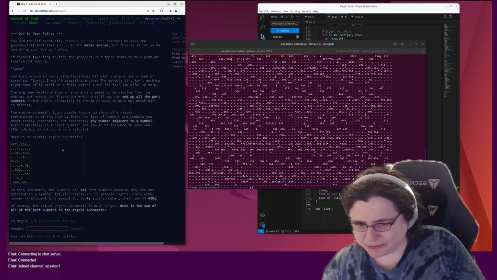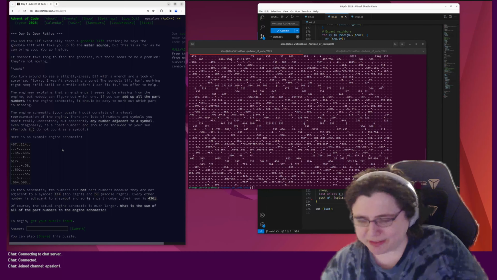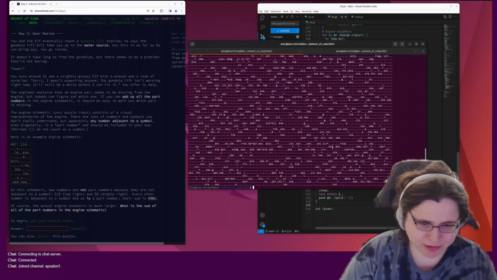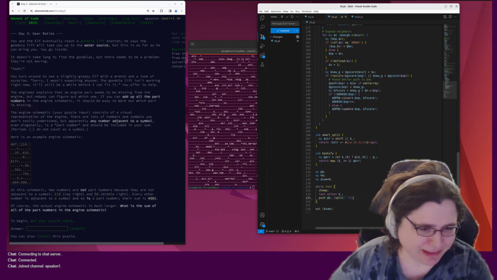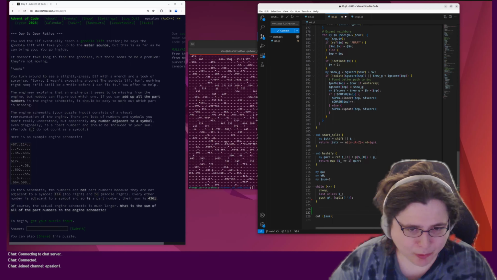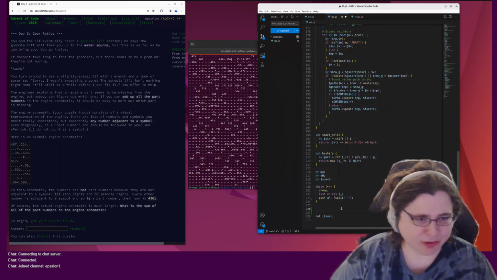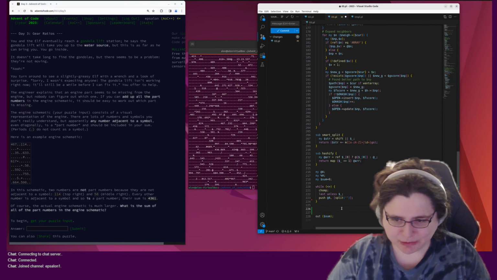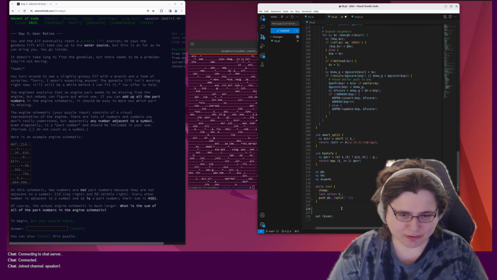Is a part number. Okay, so anything adjacent to a symbol is a part number. I need to read this as, and yeah, this is a longer one. So this will give me my representation, and I have a neighbor function. So I need to find all the part numbers.